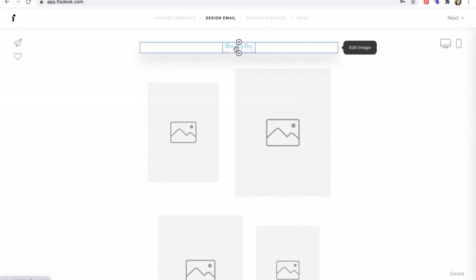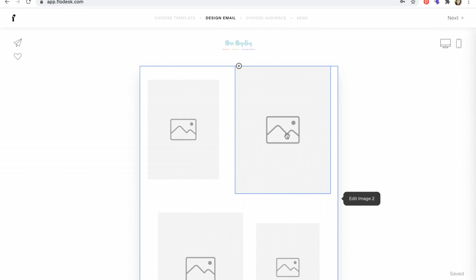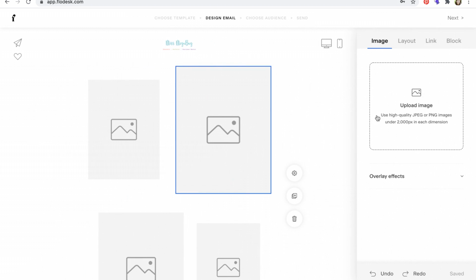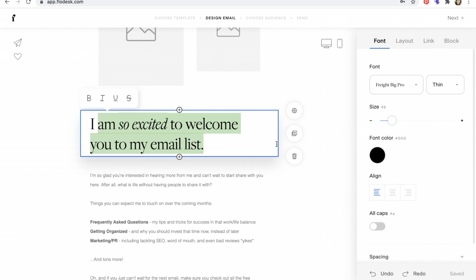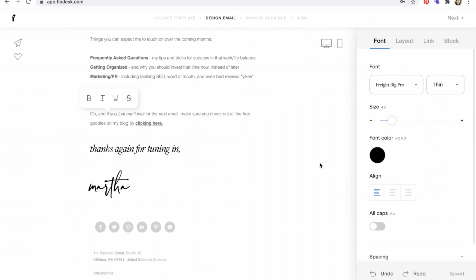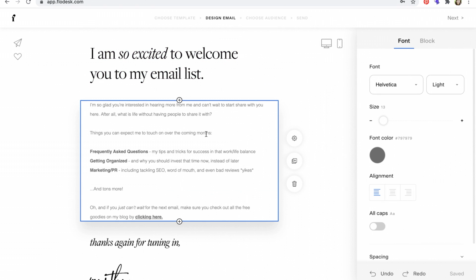And note, this is a logo block, and it automatically inputs my image from the branding. And here is where you upload your photos. And then you can edit the text to your branding, adjust the text, basically just like any other type of software system.